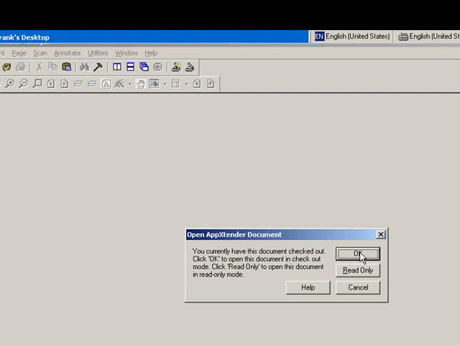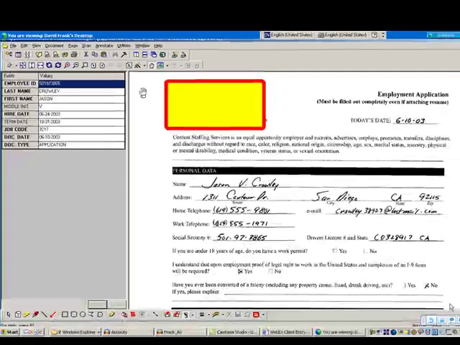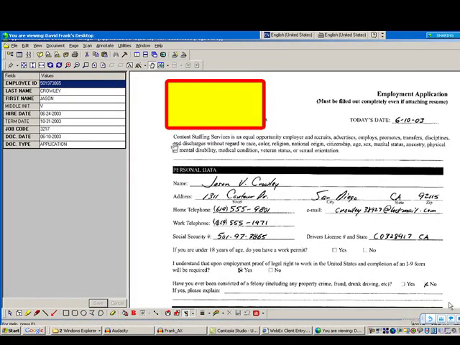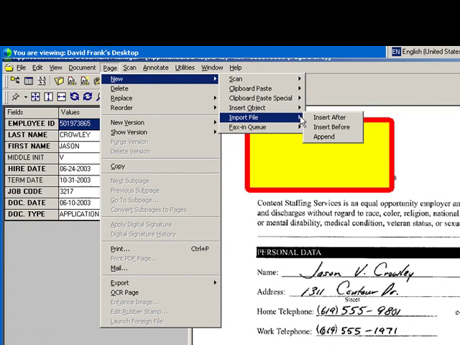So if I come out here and I just want to be able to perhaps add another page, I'm just going to go ahead and do a page, new, and I'm going to just import. So you notice the toolbar is a little different here for the desktop client. Most of the functionality is the same between the web access client and the desktop client. So I'm going to go ahead and insert after, and again, just bring up a document here. And that page is done.